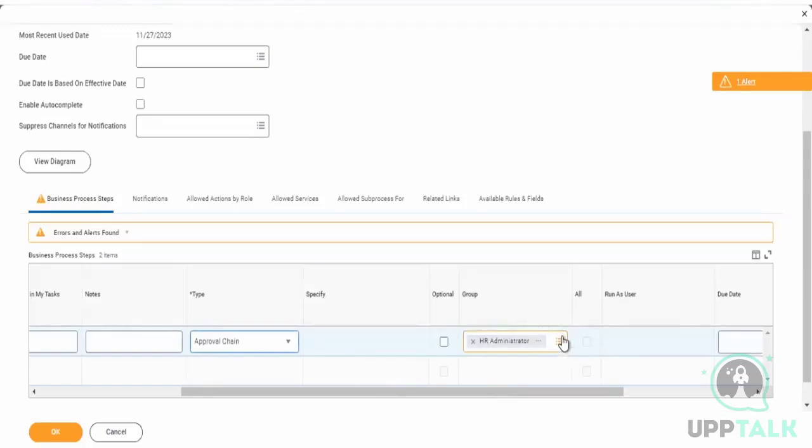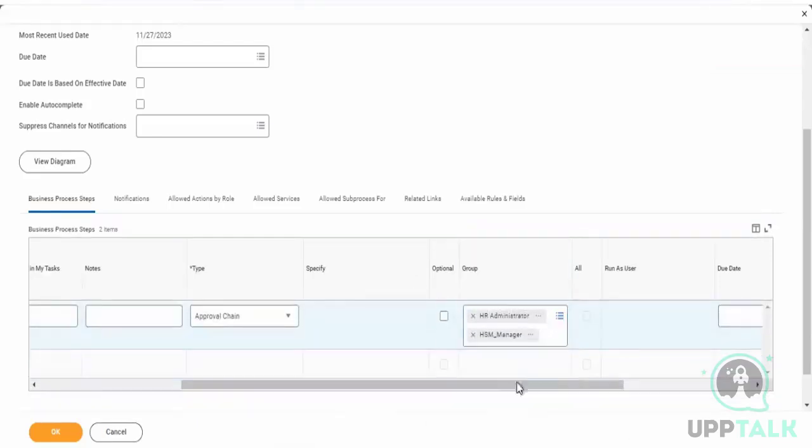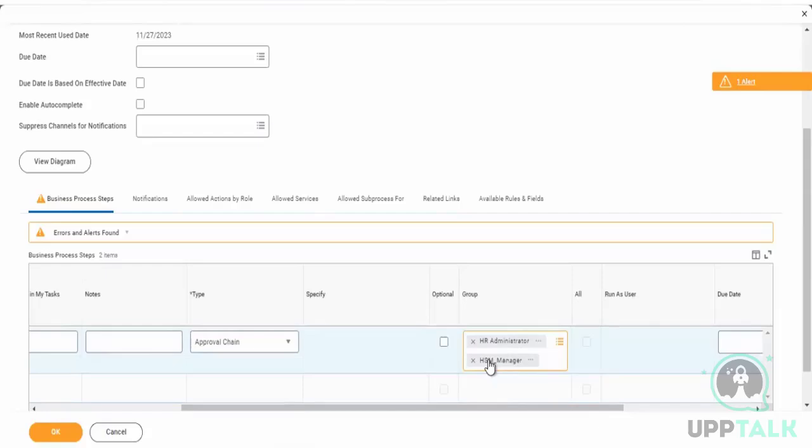You also have another option to configure other security groups here. So whoever is part of these two security groups can approve this one. Then only it will go for the next step. Until you make this optional, this will not go further. If this is required based on the configuration we have, every person who is part of this security group has to approve. Then only it will go for the next step.